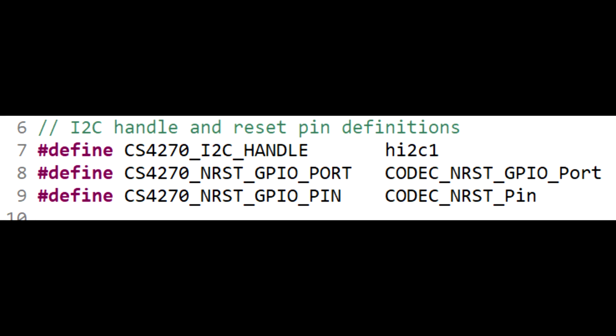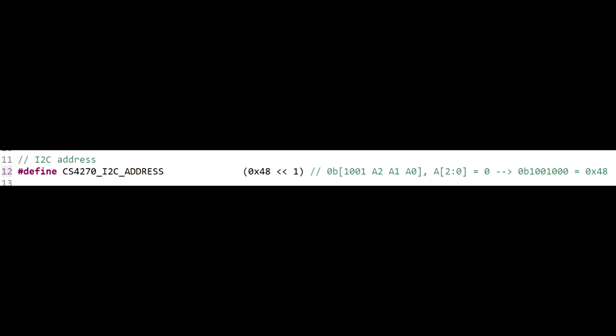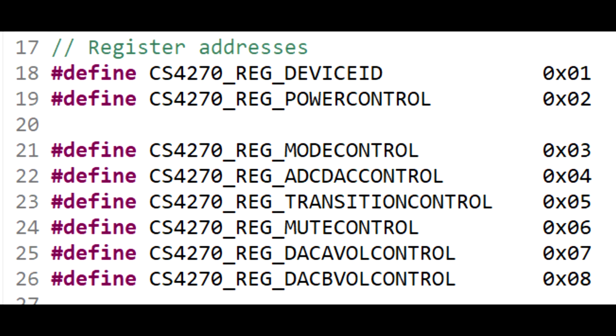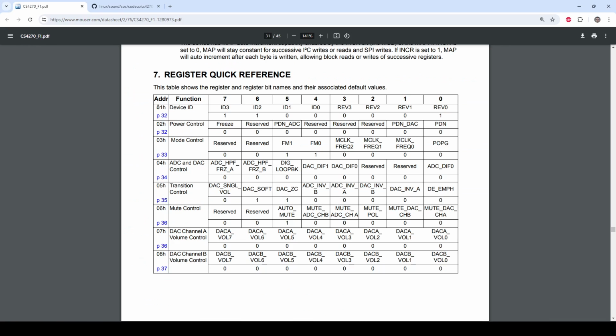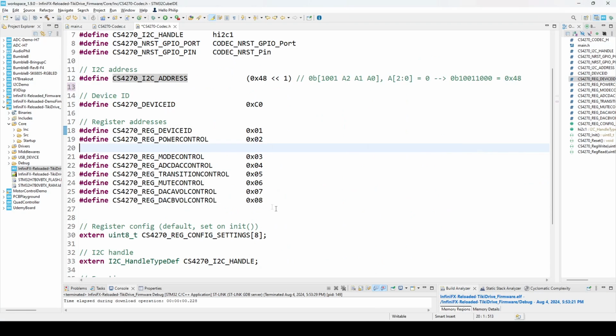I've defined references to my I2C handle, so this was I2C1, and references to where my GPIO port is located for the reset signal. Then we have the I2C address, which was again defined in the datasheet, and happens to translate to hex 48, but the 8th bit is actually the read-write bit, as is typical, so we have to left shift this address by 1. I've defined the various register addresses, simply taken from the register quick reference, and we just have 8 registers, device ID all the way to the DAC channel B volume control 1 to 8. So that's all I've transferred here.